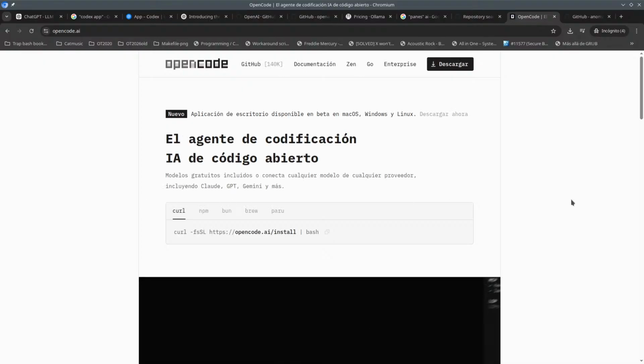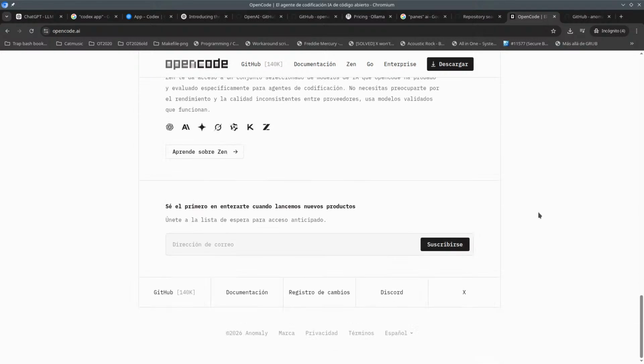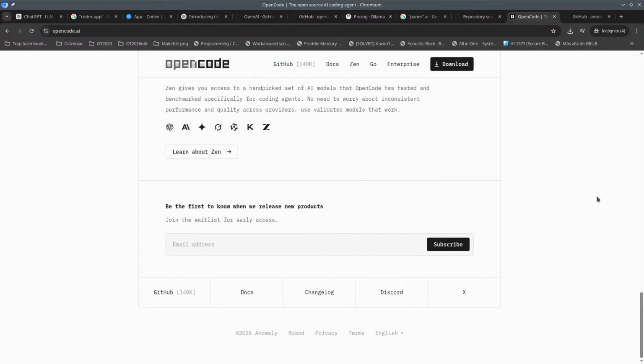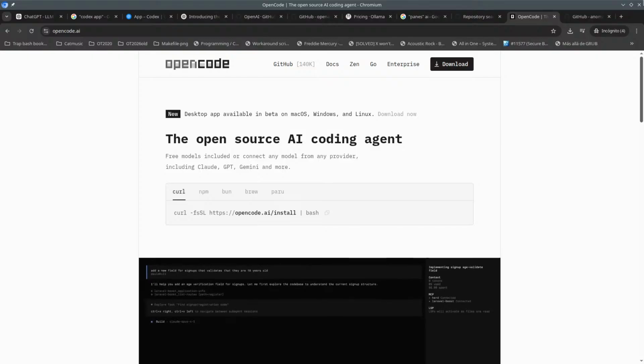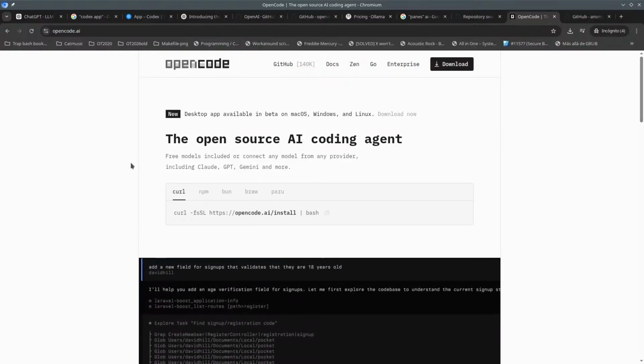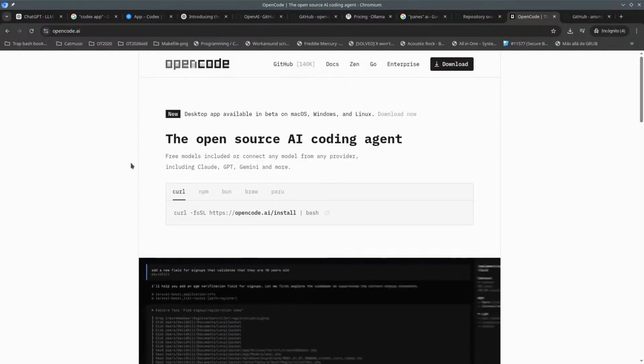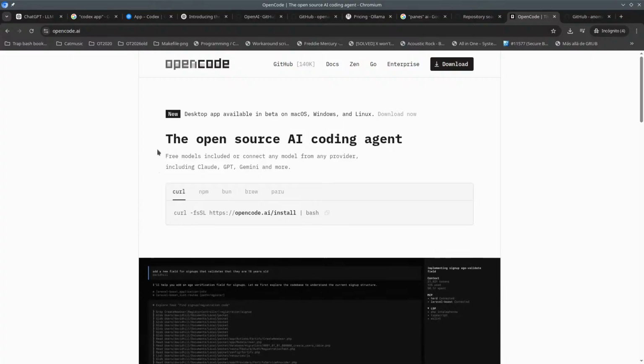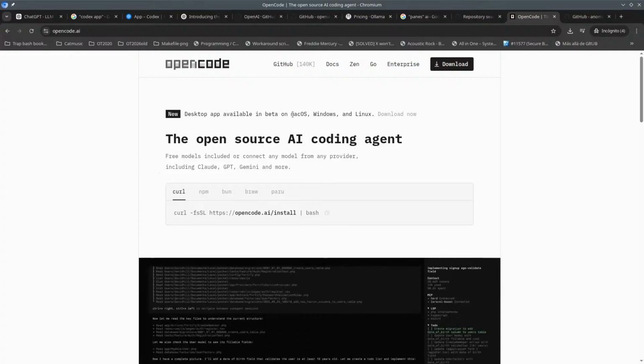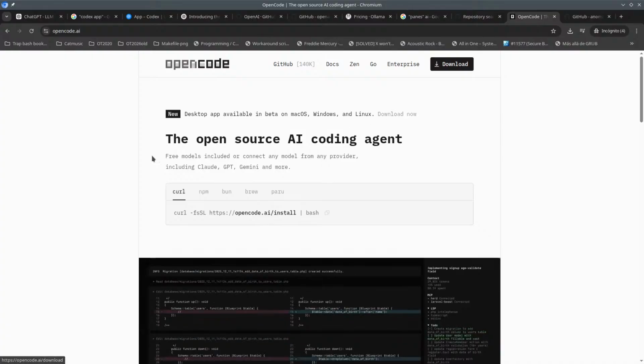Okay, where the hell can we change the language? In here. Why wouldn't you put this on the top? So, new desktop app available in beta, Windows, Mac. No. Okay, nice.